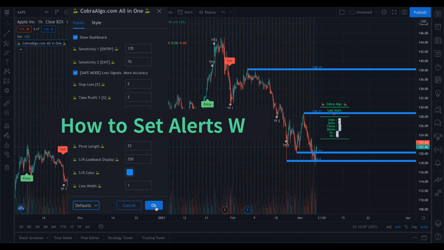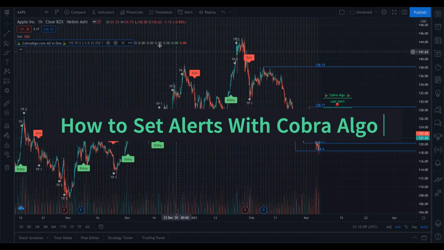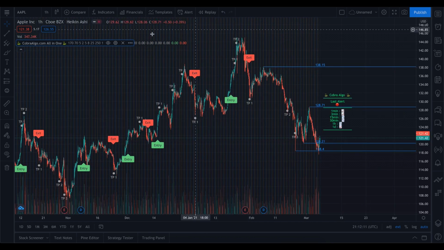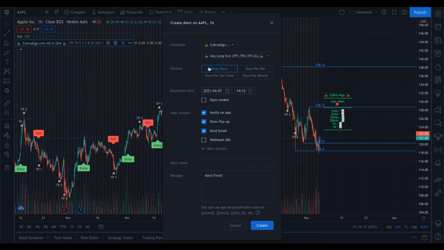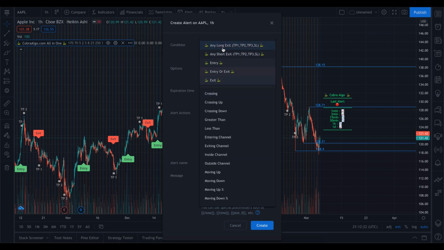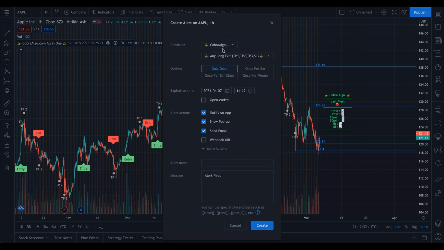So next thing I'll show you now is how to set an alert for each one of these signals. By doing that, you come back on the script itself, click these three dots, click add alert, and here you'll have your options for Cobra Algo itself. So you'll know the ones that apply to Cobra by having these little snake icons, so just make sure you only mess with these. These don't matter too much.